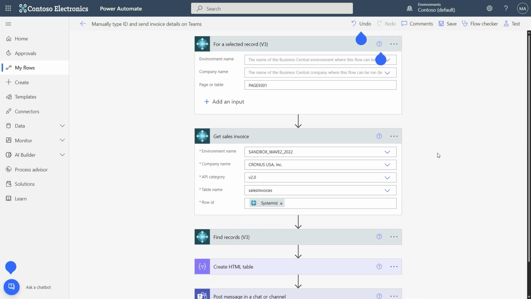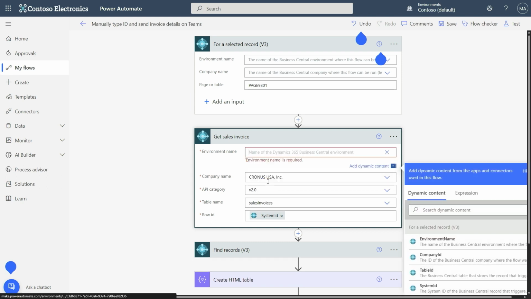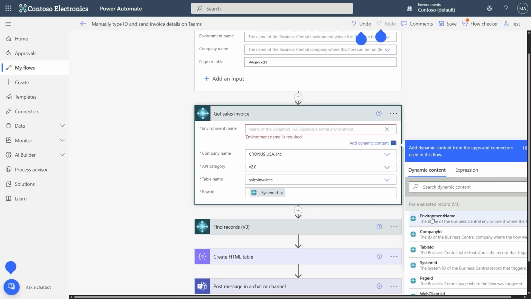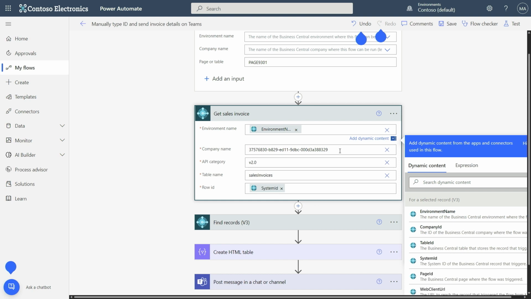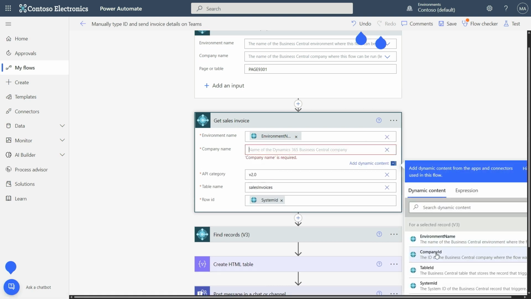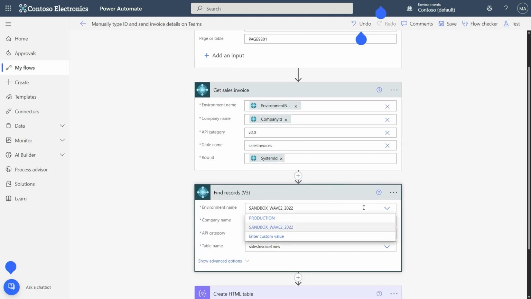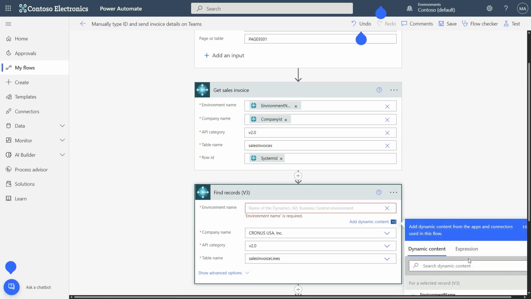Now, this is right now hard-coded to just one environment and company. Of course, that's not very flexible. What you can do is you can select here a custom value and add the environment and company coming from the trigger. If you do it, then your flow will just get the sales invoice from the environment and company where the flow was triggered in. You have to do that for all subsequent steps that you might have that use also Business Central.